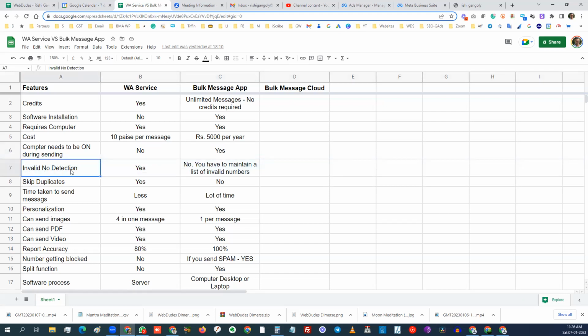Invalid number detection. This is very nice. As I showed you in the demo also, when it sends a message, if there is an invalid number, it'll automatically remove it. You don't have to do anything. While in the bulk message app, you have to maintain a list of what are not WhatsApp numbers and therefore not keep sending messages to those numbers.